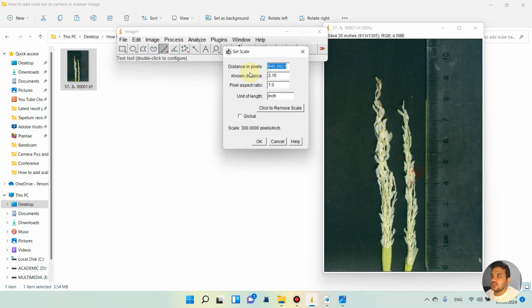Here you can see it is measuring this distance, which is 946 pixels. We know that this is the known distance and is equal to 8 centimeters, and from here you can change your unit of length. If you are measuring in micron, meter, centimeter, or millimeter, whatever unit of length you are using, you can directly mention that. In this case we are using centimeters, so I will simply write centimeters. There is no need to tick the Global option because we are only dealing with one image, so we can simply click OK.